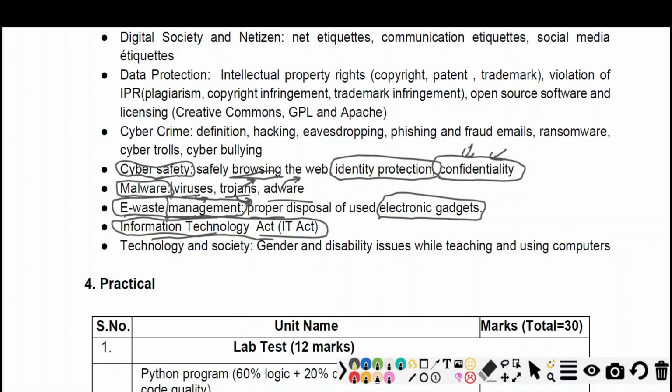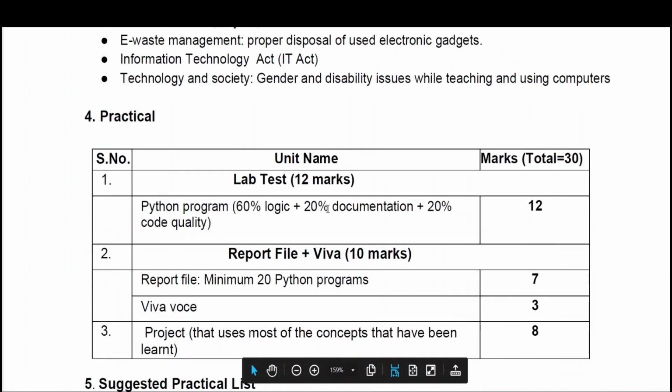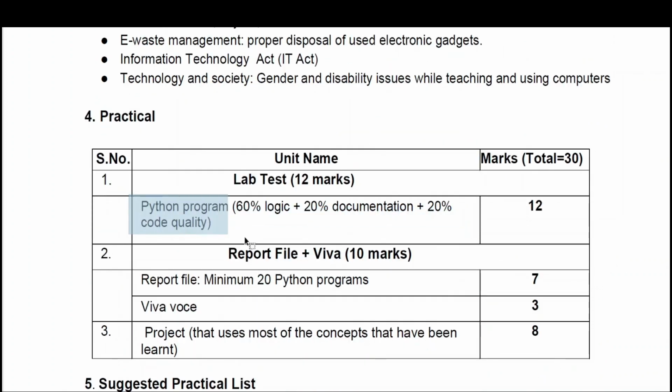Then the IT sector and society, how they are interconnected, and what the pros and issues are while teaching using computers. Just like me, when I teach you using this computer, what issues I face and what type of normal facility I give you. Then we teach you Python programming, which is 60% logic, and that is your marks, total 30 marks.